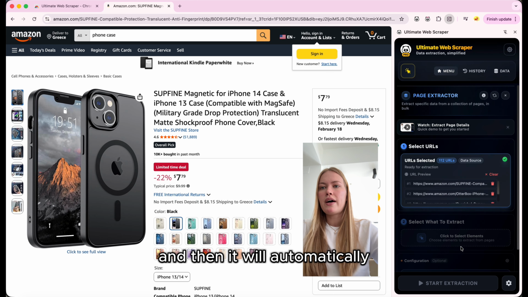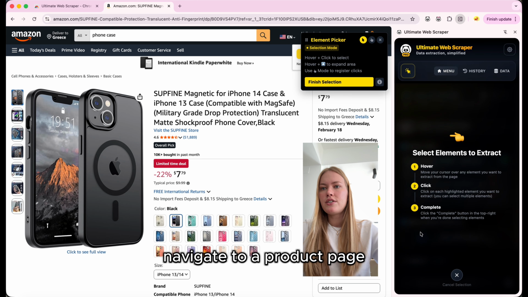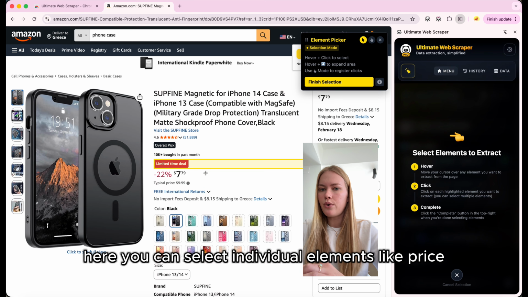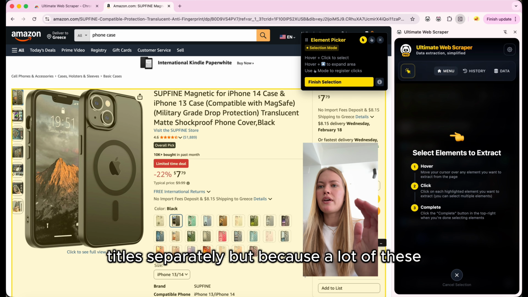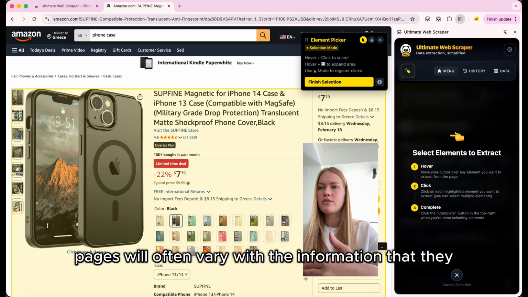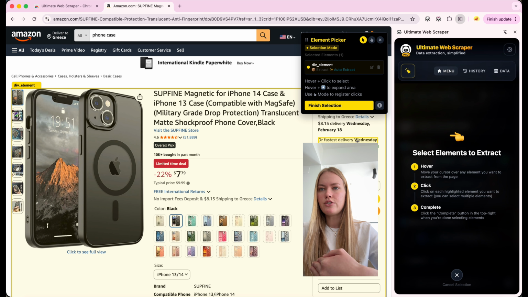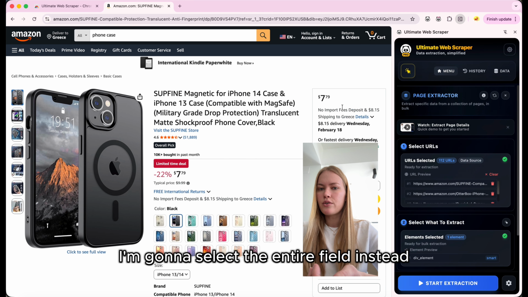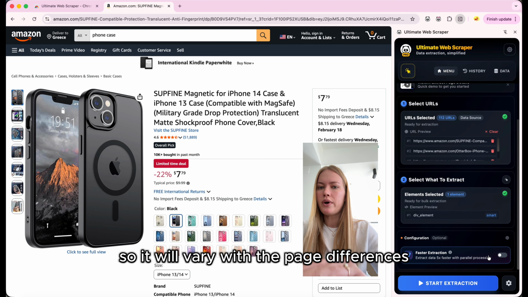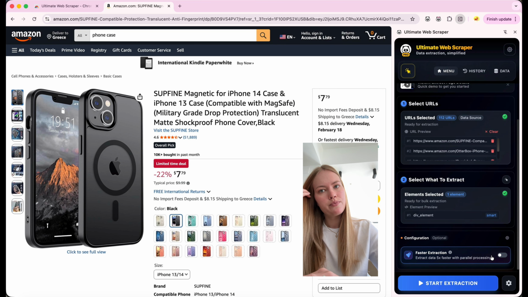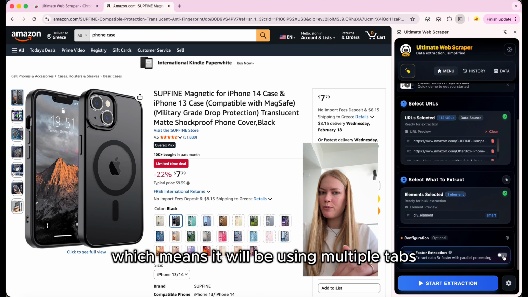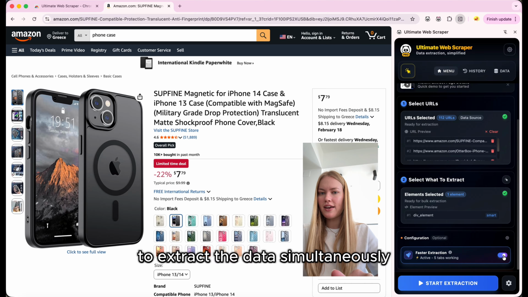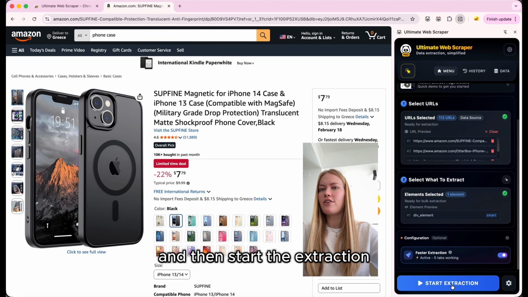And then it will automatically navigate to a product page. Here you can select individual elements like price, title separately, but because a lot of these pages will often vary with the information that they show you, I'm going to select the entire field instead, so it will vary with the page differences. I'm also going to select faster extraction, which means it will be using multiple tabs to extract the data simultaneously, and then start the extraction.